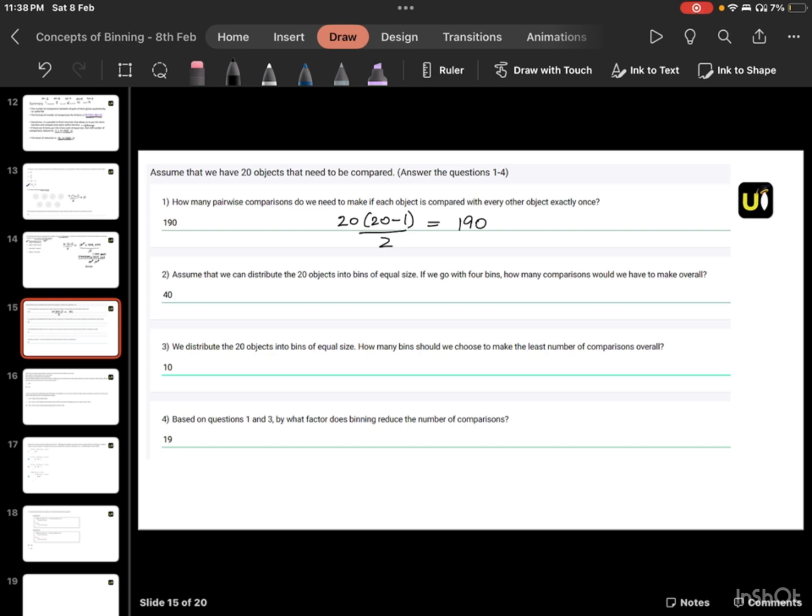Assume that we can distribute 20 objects into bins of equal size. If we have 4 bins, that is 4 is k, how many comparisons would we have to make overall? So we use the formula that we used after binning. That is n into n by k minus 1, and we can write this as n by 2. So n by 2 is 20 by 2, into 20 by 4 minus 1. So this would be 40.